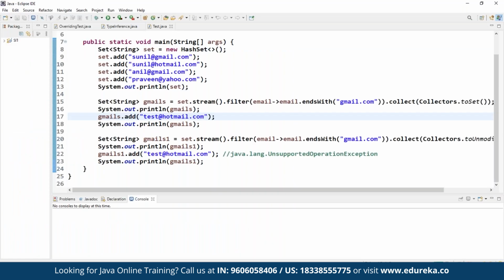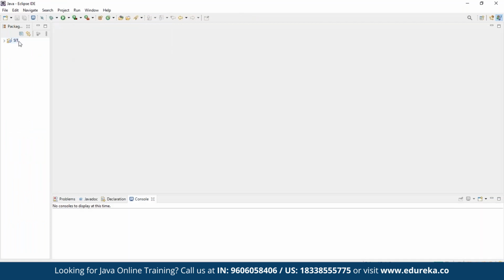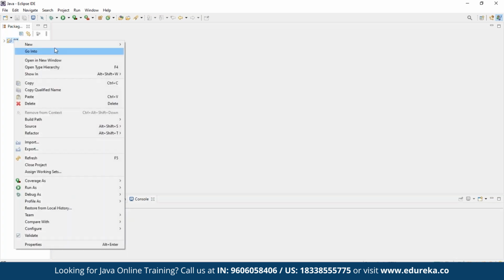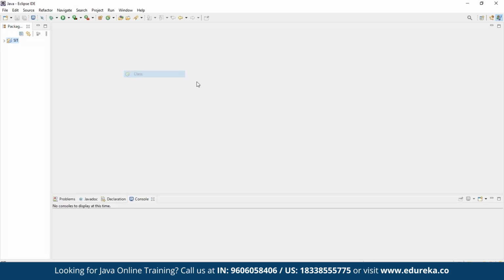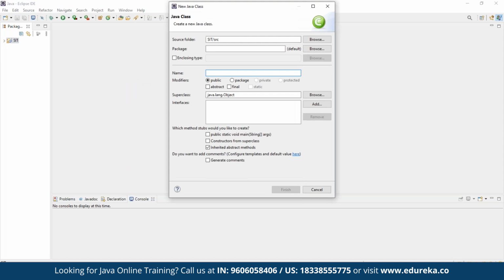Some project folder is already there, so I'll create a new Java class. I'll give the name CreateTable. We are writing a Java program to create a table. In every standalone Java program, we need to have the main method, public static void main.